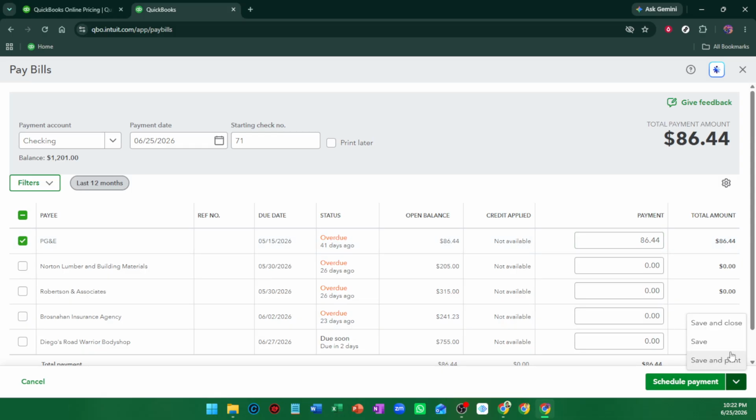Saving will post the payment to your records and update the status of the bill accordingly. And that's it. You've successfully recorded a bill payment in QuickBooks Online. As a final tip, always take a quick moment to review the payment account, date, and amount before saving so your bookkeeping stays clean and accurate.